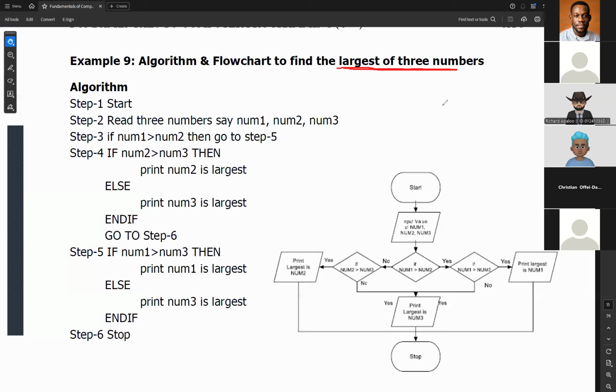So the largest of 3 numbers, that's to say our inputs are number 1, number 2, number 3. Someone can also decide to use X, Y, and Z as the inputs. 3 numbers. So what does this say, or what would this mean? How would you solve a problem like this? You don't know the values of the 3 numbers. You don't know the values. So how will you go about it?